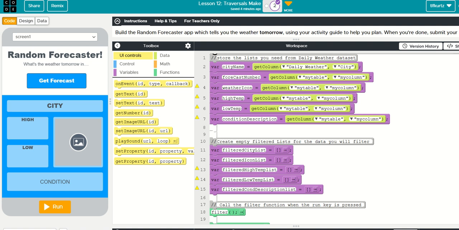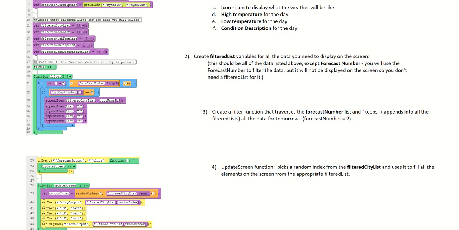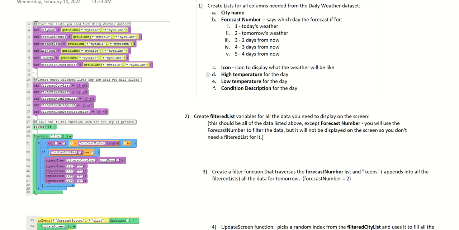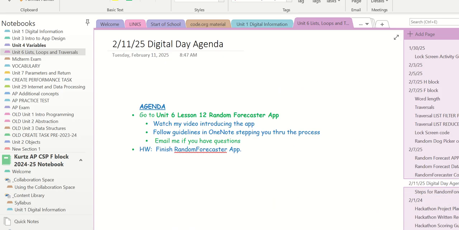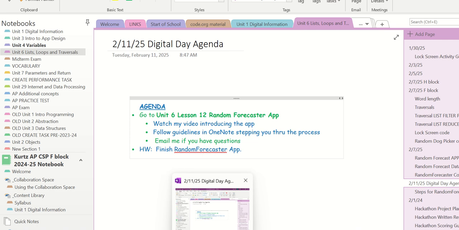I will be around my computer all day. In OneNote, you'll have this code and you'll have the agenda. So I'm putting that out there right now. Reach out with questions and hopefully you'll have some success in coding.